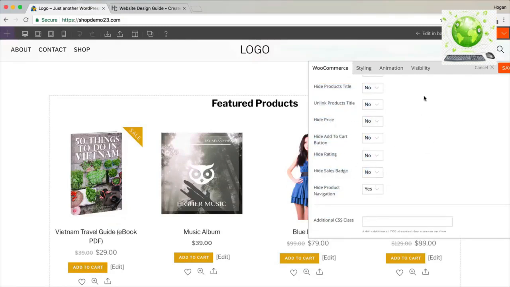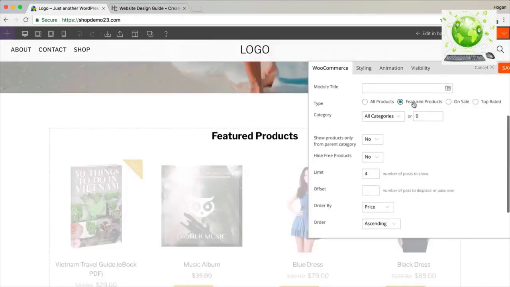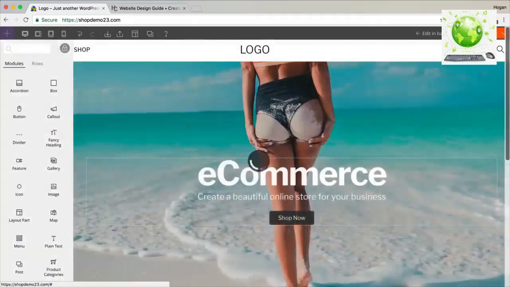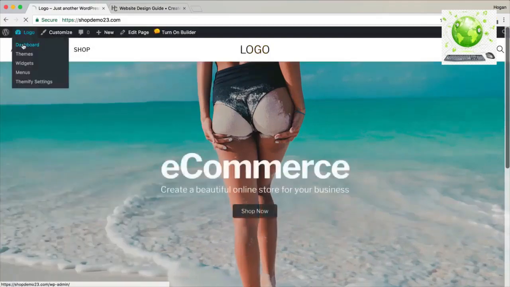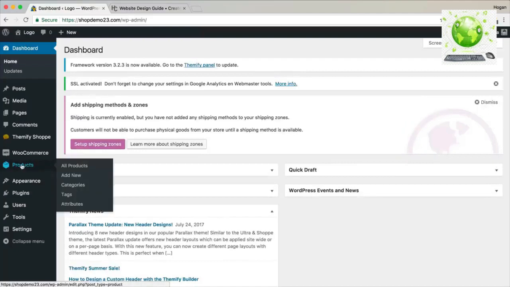for your website. So right now I'm going to set in the featured products. So I might click on featured products here and click on save, and let's save it and close the builder. We need to go to our dashboard and we need to go to products, all products.